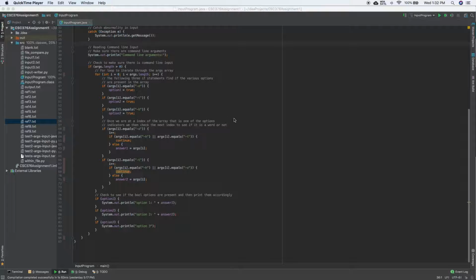Down here is where we actually find the words that correspond with each of the options. We ask if the current index equals whatever it may be for either of these, -o or -t. And if it's present, then we want to go to the index right after it, because that's the actual word that we want. And then if the argument equals either -h or -t, we don't care, so we'll just continue. Otherwise, that means that it's the word that corresponds to that, and then we capture it, and then we set that equal to that index then in answer 1, and then the same thing goes down here.